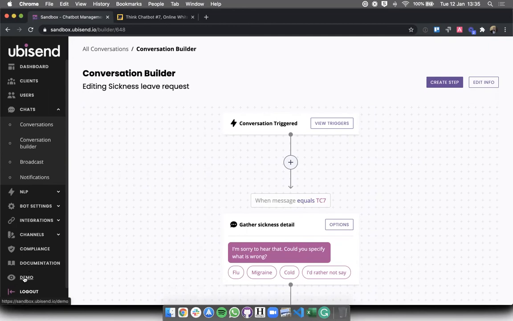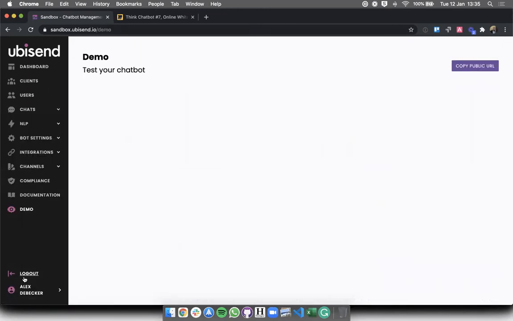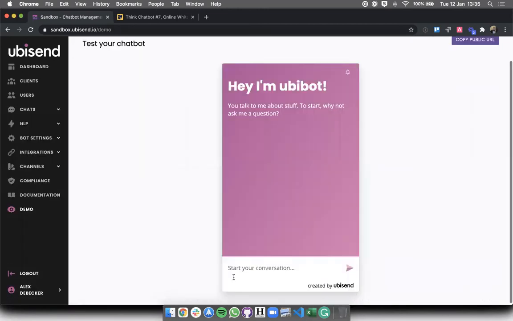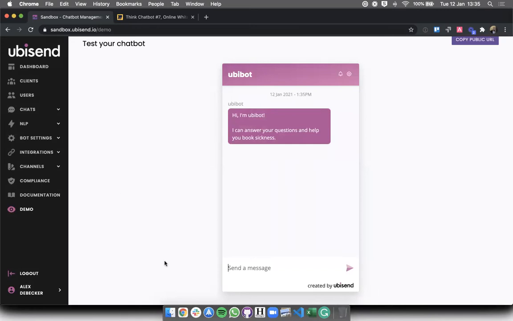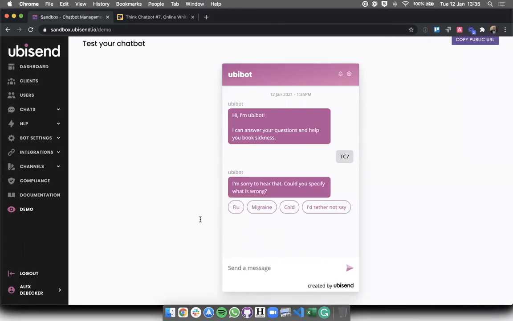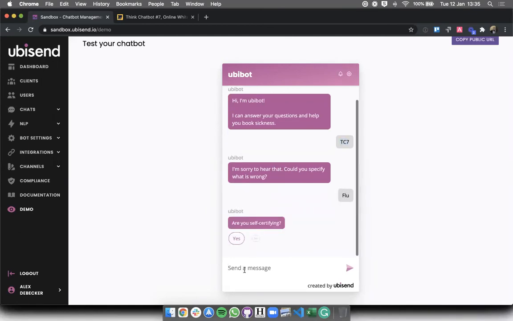We basically have this demo section of the platform, which allows us to test the bot and make sure that everything's working properly. So that's what we're going to do. For those who were here from the start, as you remember, we put a keyword as the start of this conversation, and here we are. The keyword was just TC7, to make this easier. And so we're going to notify that we have the flu.